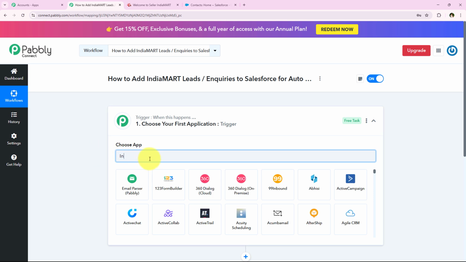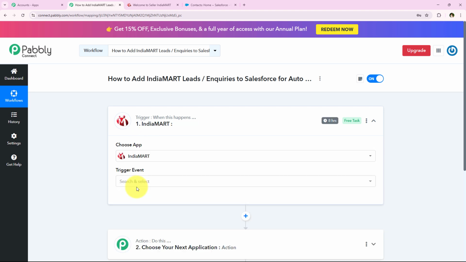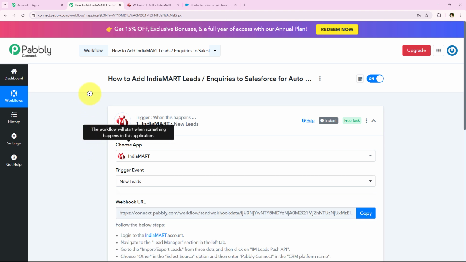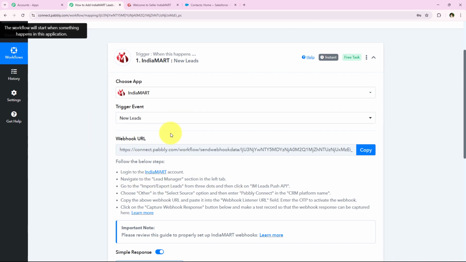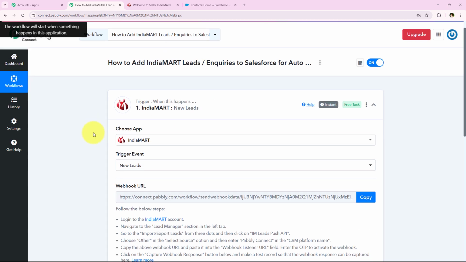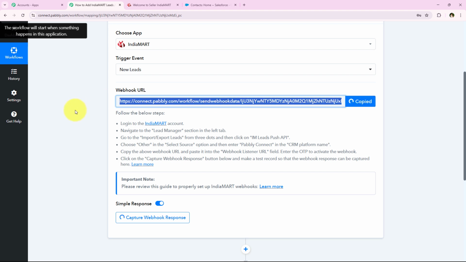So for my trigger application, I'm just going to simply select IndiaMART. So I'm just going to search for IndiaMART as my trigger application and select it. And now for the trigger event, I'm just going to select new leads. And after selecting the trigger application and the trigger event, it is giving me a webhook URL. So we're going to use this same webhook URL in order to create a connection between our IndiaMART account and our Pabbly Connect's workflow. So what I'm going to do is copy this webhook URL.